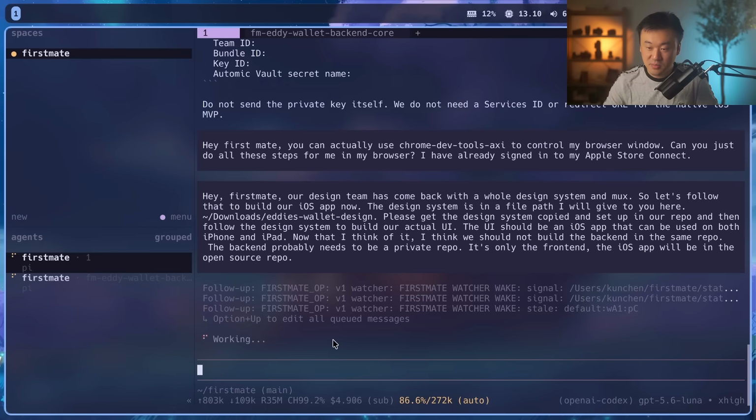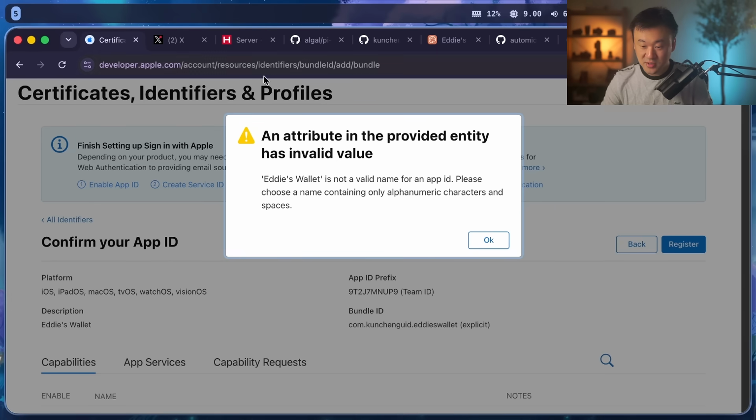I know what Firstmate is doing. It's probably using the browser. So let me actually go to my browser to see if, yeah. This is controlled by Firstmate right now. It's running into some problem with not using a valid name. So these are the things that I would otherwise have to click through myself, but now I'm just letting Firstmate drive my browser. I'm actually okay with that because these are the things that wouldn't have a disastrous outcome.